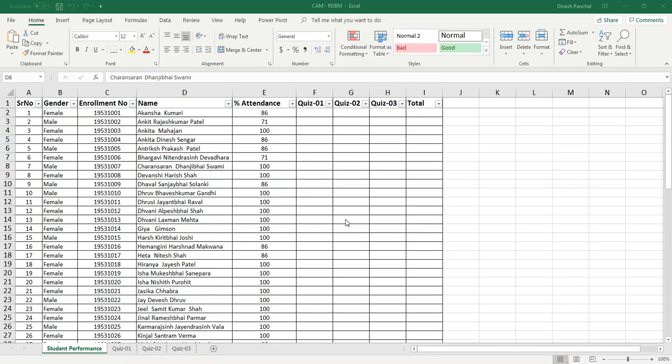In this tutorial, we are going to learn how separate data can be combined into one table. Please use the file cam-rdbm. RDBM stands for Relational Database Management.